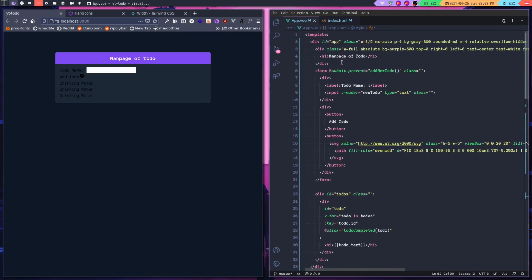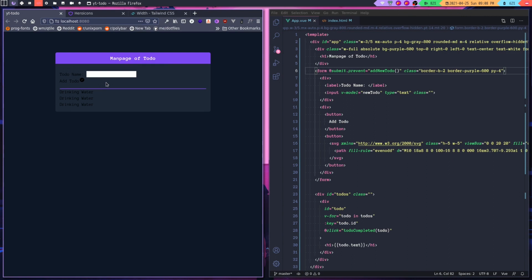Alright, so now we are going to dive into this form, and let's add some classes to make it a bit better. So we want border bottom 2. This is going to add some sort of border, you can see. Now we want to specify the border color, so border purple 600, and then py4 to add padding on the y-axis.